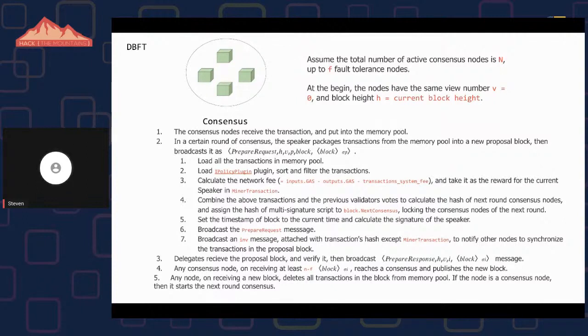Finally, when the validator receives enough commit messages, it will produce and broadcast the new block. And then it starts the next round of consensus.